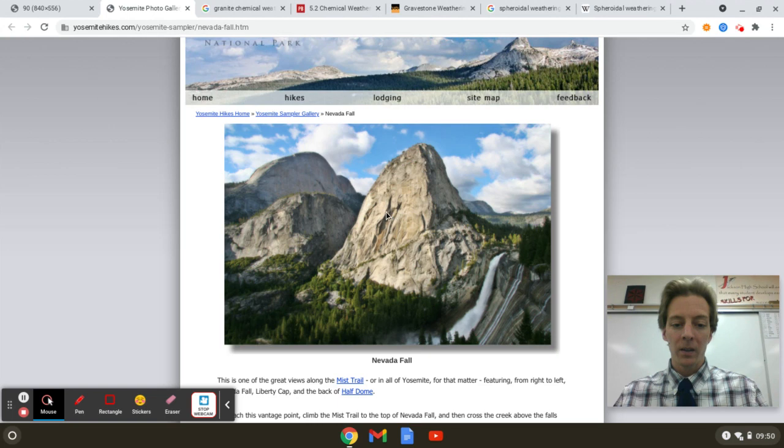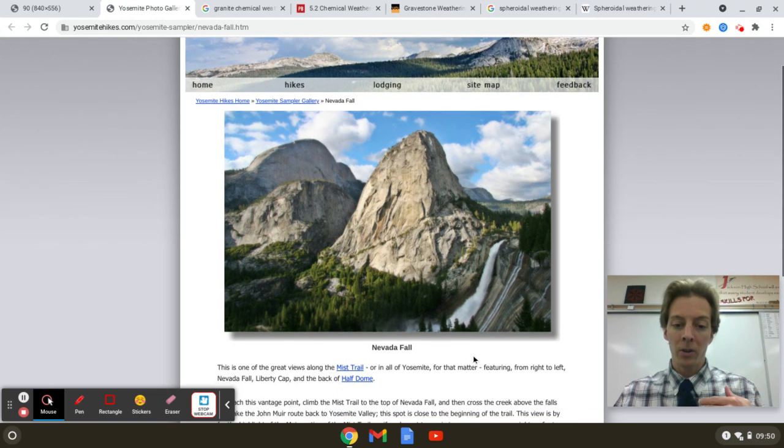So, all right. So you are on the Mist Trail, okay? So Nevada Falls, Liberty Cap, the back of Half Dome, all of this is in Yosemite National Park.